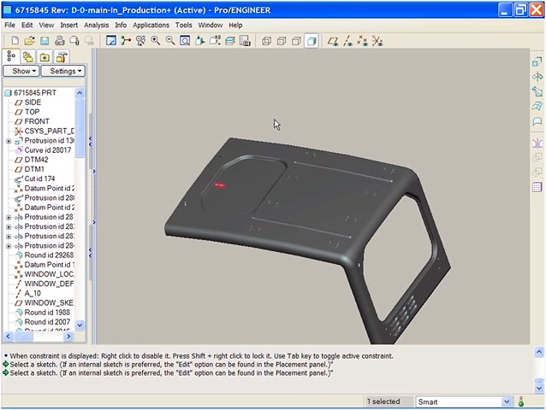The patterning capability in ProEngineer has always been popular. This release further extends the patterning capabilities through two enhancements. Here we will create a hole pattern that follows the indentation of the Bobcat roof.